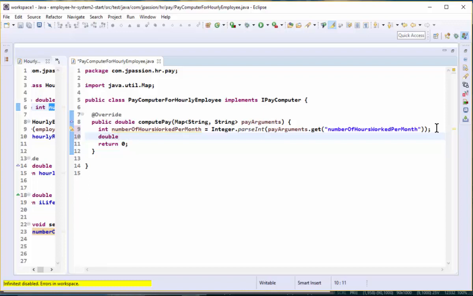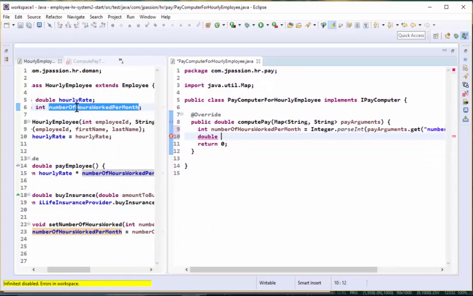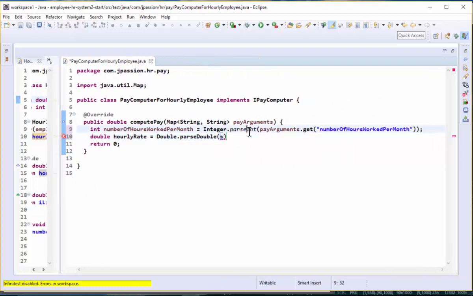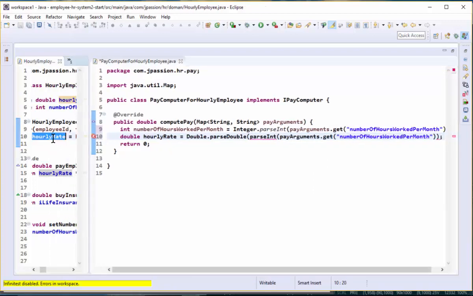And then we need to get the double value of hourly rate. So that is the hourly rate. I'm going to copy this. Hourly rate should again be double, Double.parseDouble, and in this case the string is going to be, I'm going to copy this part, like this, and then again this is going to be hourly rate. Oh, not this one. Yeah, Integer, pay arguments.